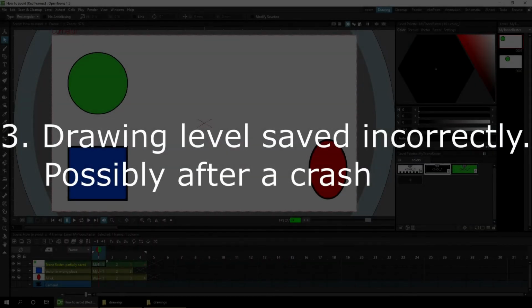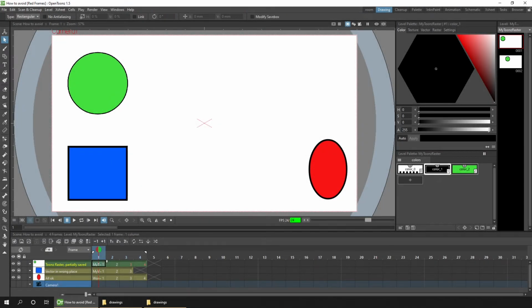And third, what if the drawings saved incorrectly? And this can happen if the program crashes, which can even happen partway through saving. And because your scene is made up of lots of files, some of them might be saved okay and others not. And OpenToonz is becoming much more robust with each release, so this is becoming less of an issue. But like all software, it can break from time to time. So save often and there'll be less to lose.